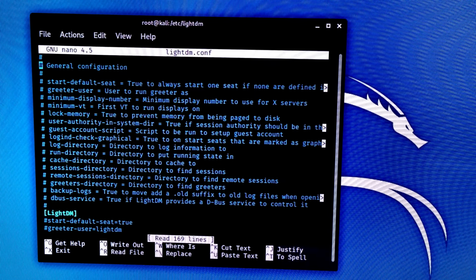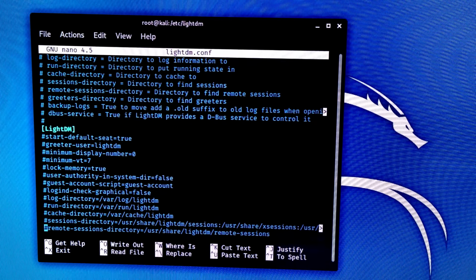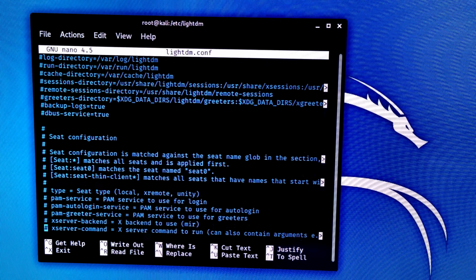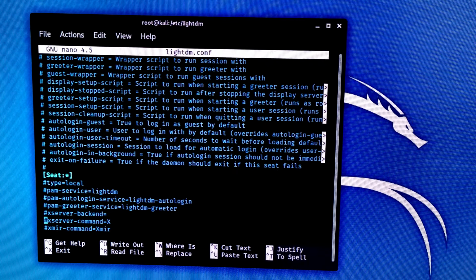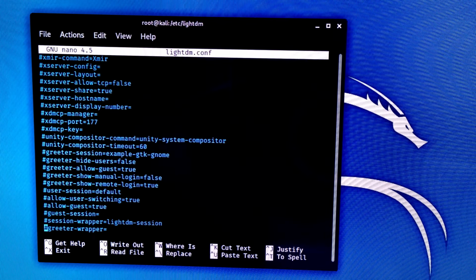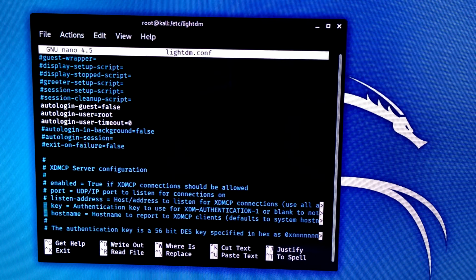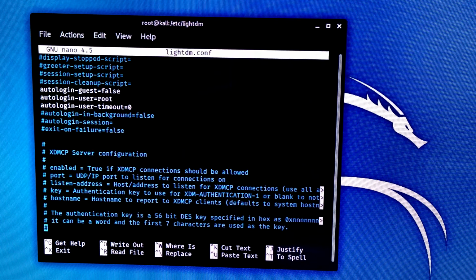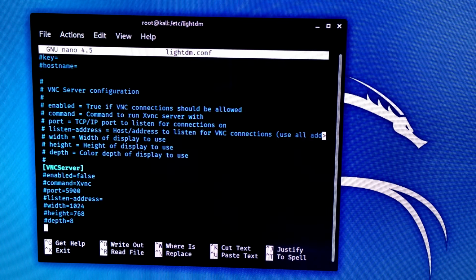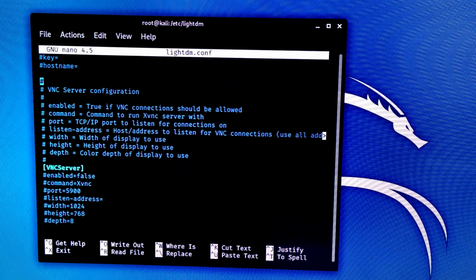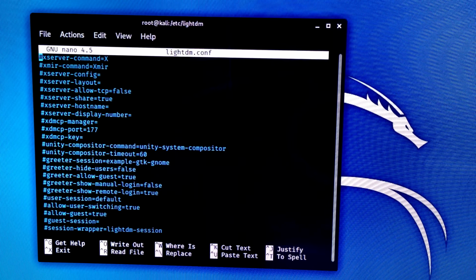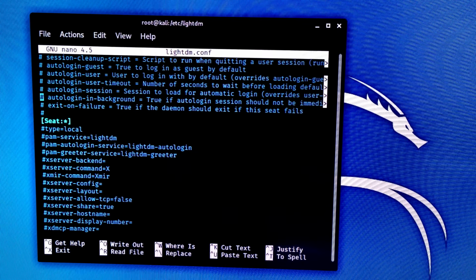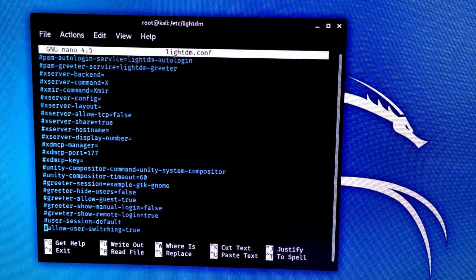We want to go all the way down until you get to the auto login portion of the file. Now you want to go all the way down towards the bottom. There's going to be a couple of places, but we want to get to, it's going to be underneath the, let me get the section for you. It's going to be underneath the seat star section.